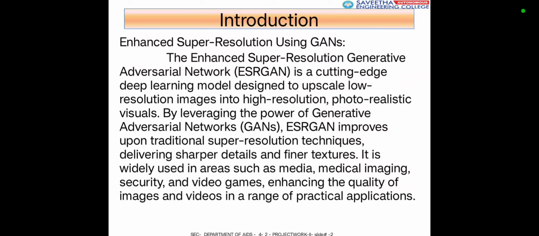It's useful in major situations, and we are going to see what algorithms, library files, and code we are going to use to convert the low-resolution images into high-resolution images.